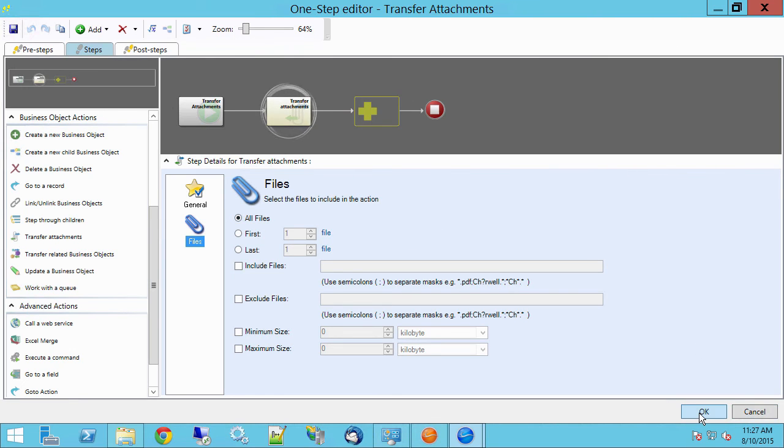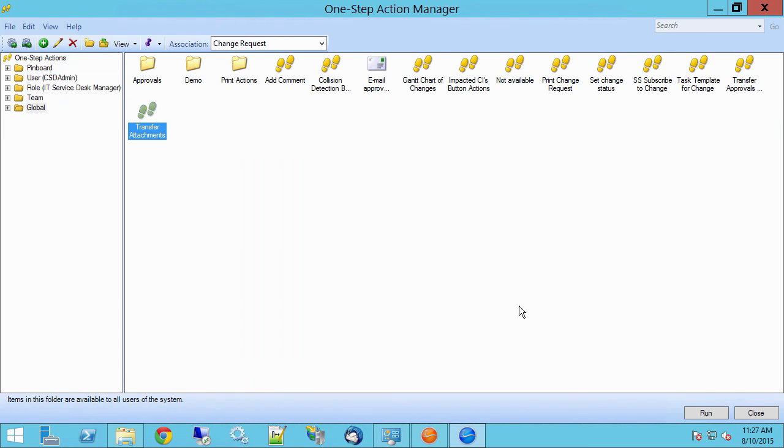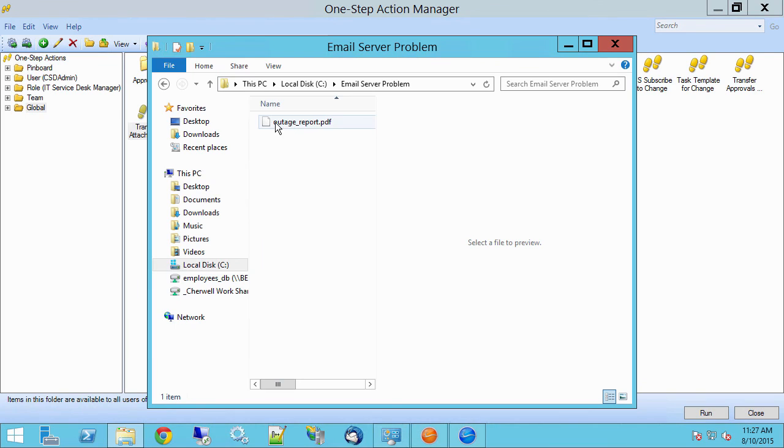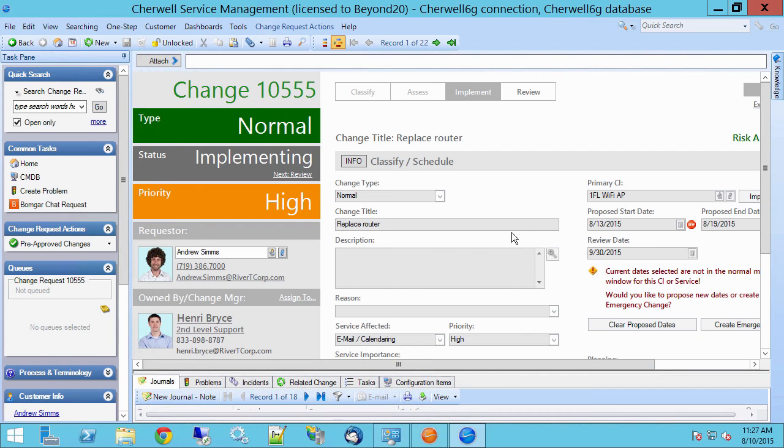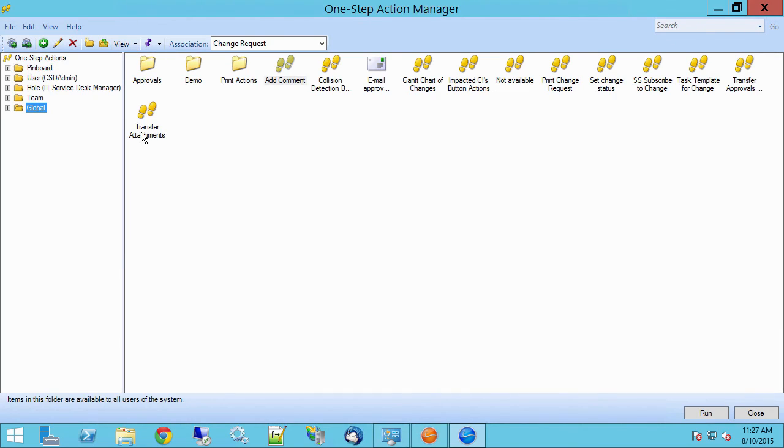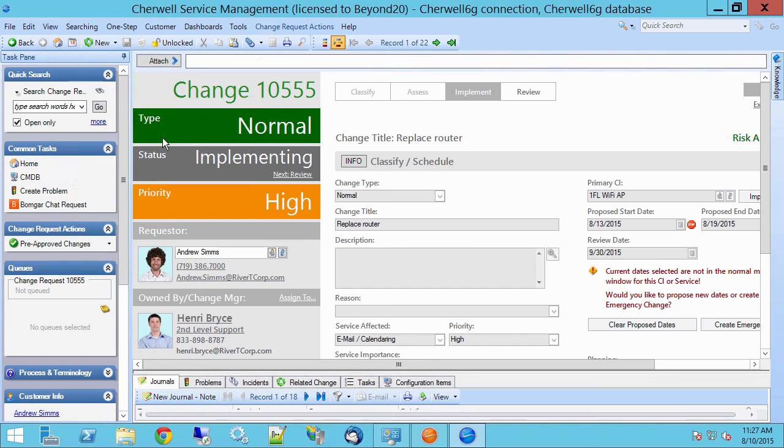So I'll click OK, and let's look at our import folder. Right now I've got this outage report sitting in my import folder. So I'm going to close this, and this is the change I'm working with. I'll go to one-step manager, and then I can run this, and boom, my outage report appears.